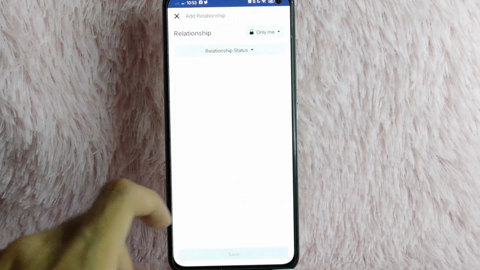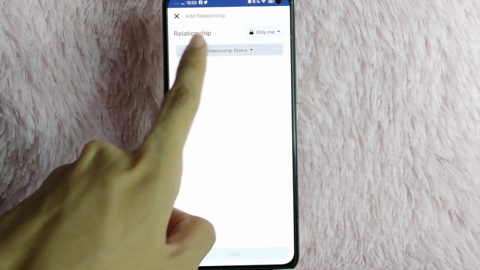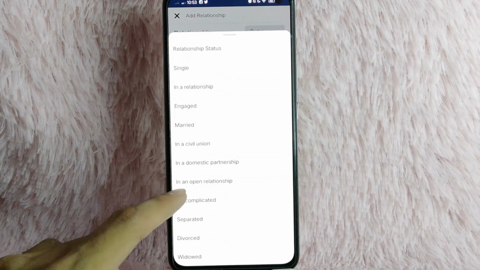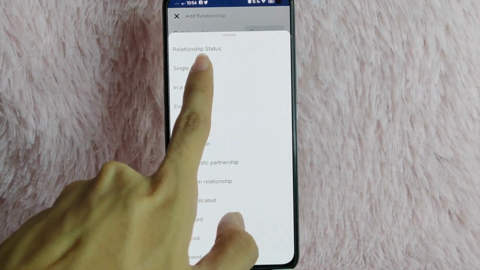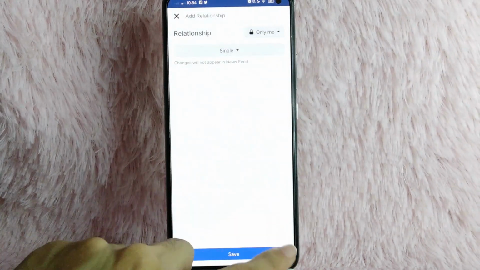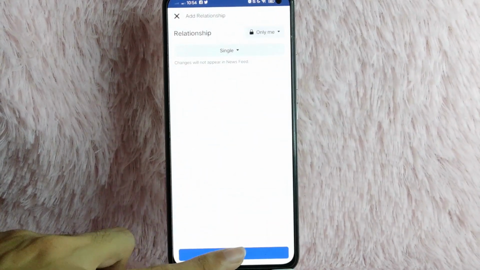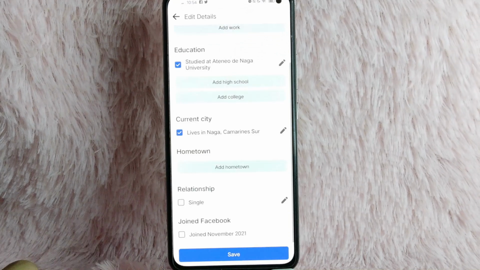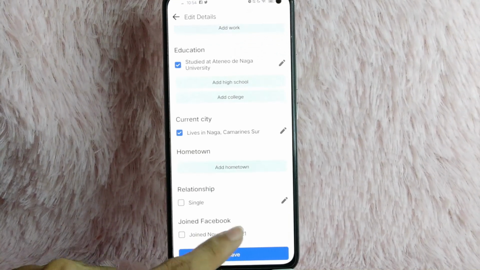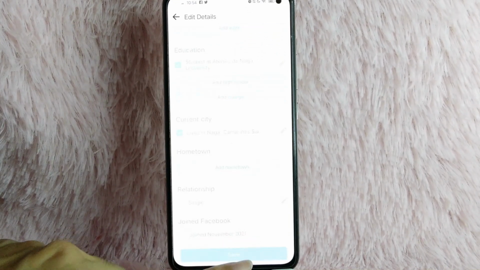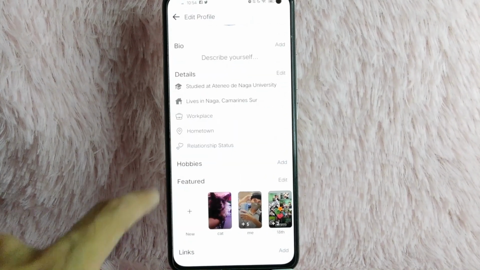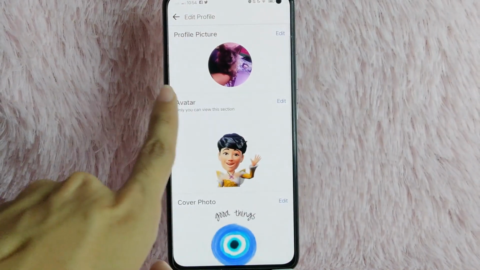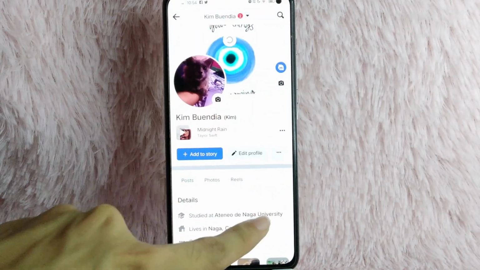And then in here, you have your relationship status. Simply select the relationship status. For example, you're single, simply tap on this single. And then in here, tap on the save button. And again, tap your save button. There you go. If you wanted to know how to add relationship status, that is the easiest way I know how.